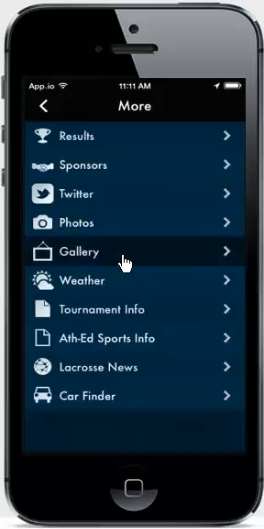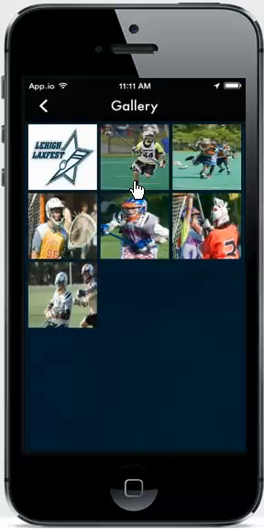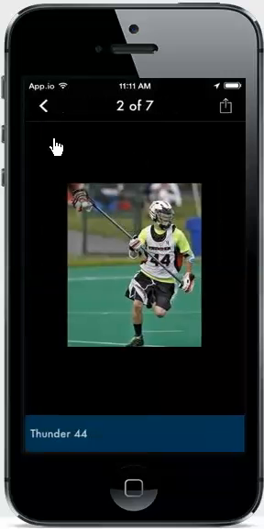Now you can have multiple galleries in this app, so you can have one just for different age groups, or you can have one for just the champions as they get their trophy presentations. You can have one for various things to do around the area, and you can present these. If you click on any one of these images, you get a larger shot.